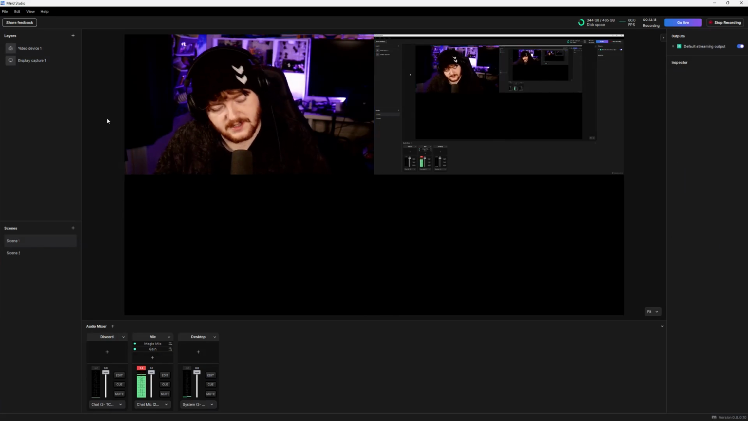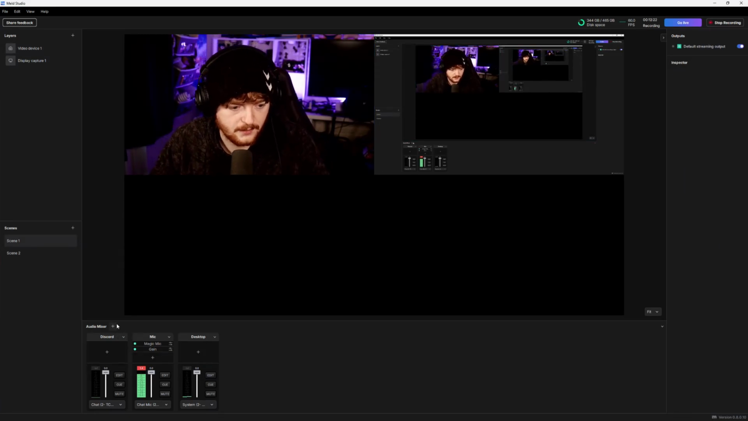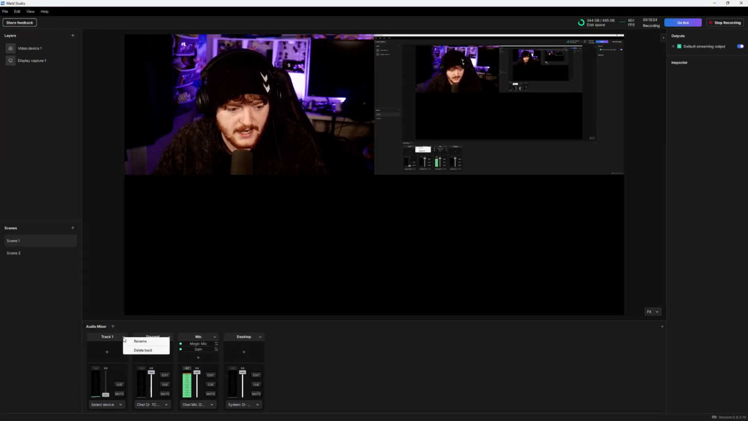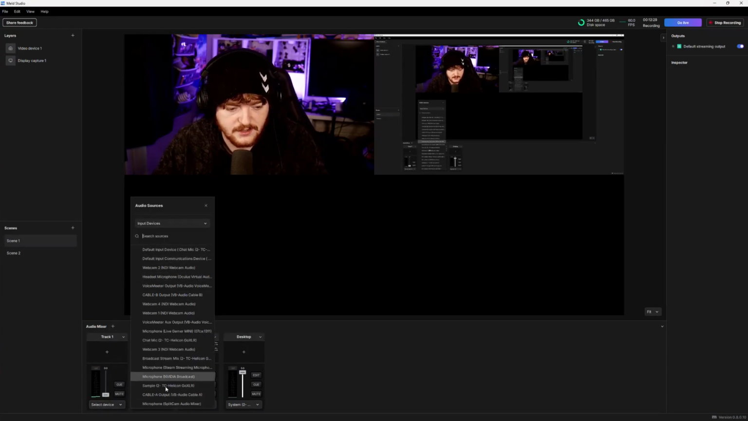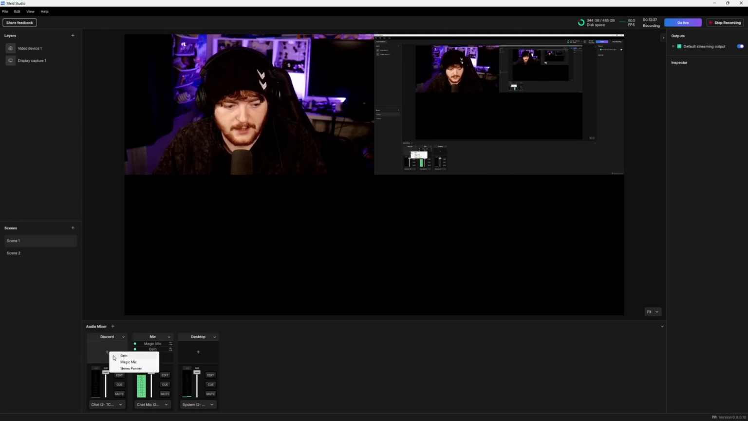So now let's take a quick look at the audio mixer. So this is where the audio comes in. Again, for audio, we can just add a track, you can rename the track, and you can select the device for the track. Now I have a million devices, so you probably don't want to look at mine, but there we go. And I can delete the track. But also in here, we have a few effects. We have gain, Magic Mic, and stereo panner.